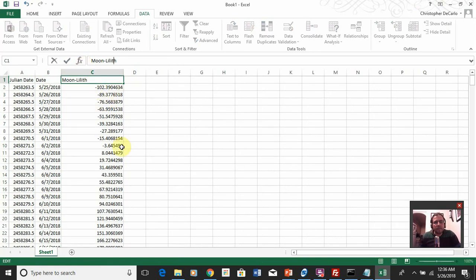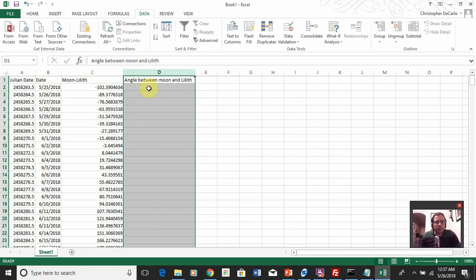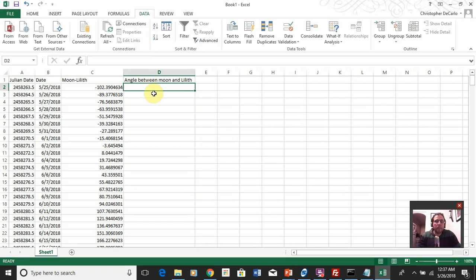Notice that some are negative. I actually want to get rid of that. I only want the positive numbers, you know? So like, for example, on this date, the moon and Lilith, the angle was 102 degrees. See how it's negative? I just want the absolute value. So we'll do a formula.